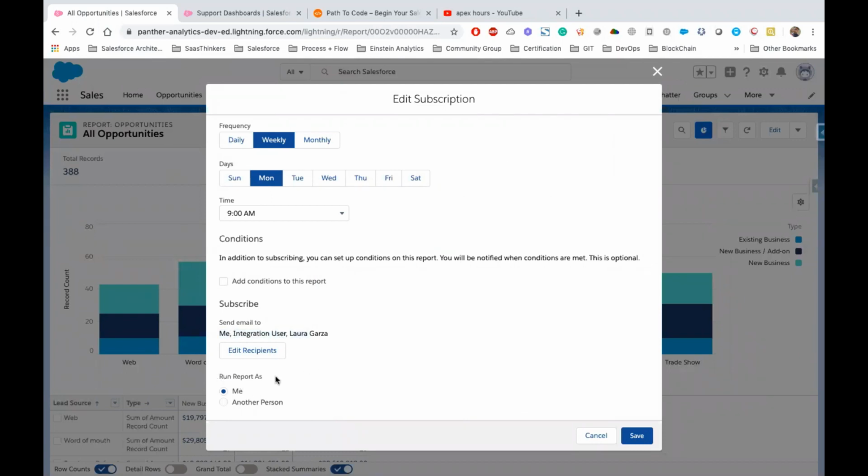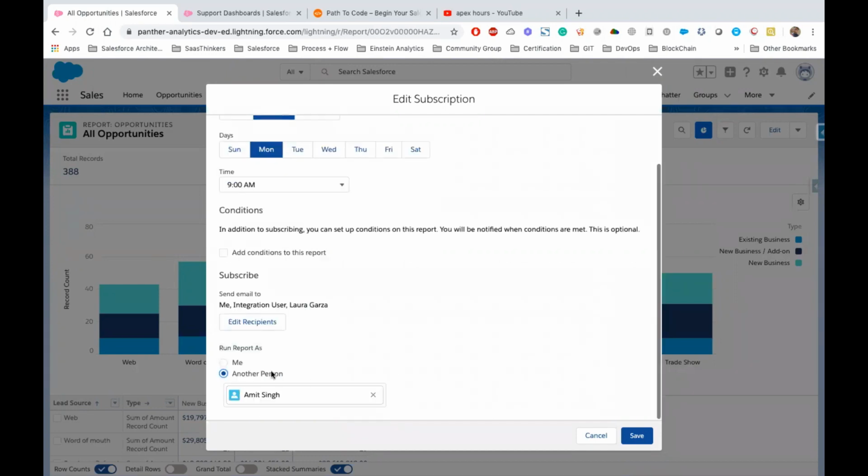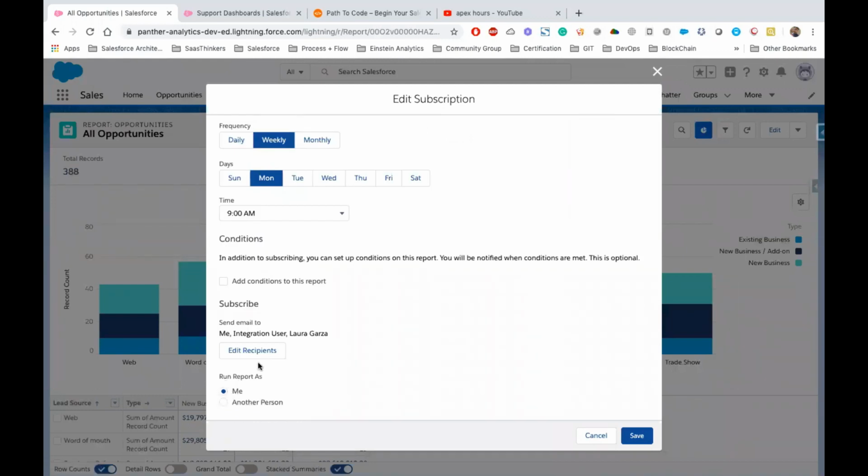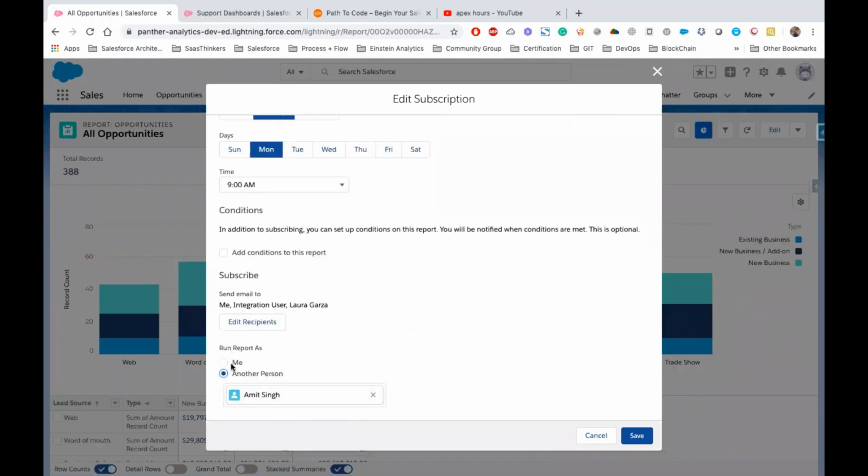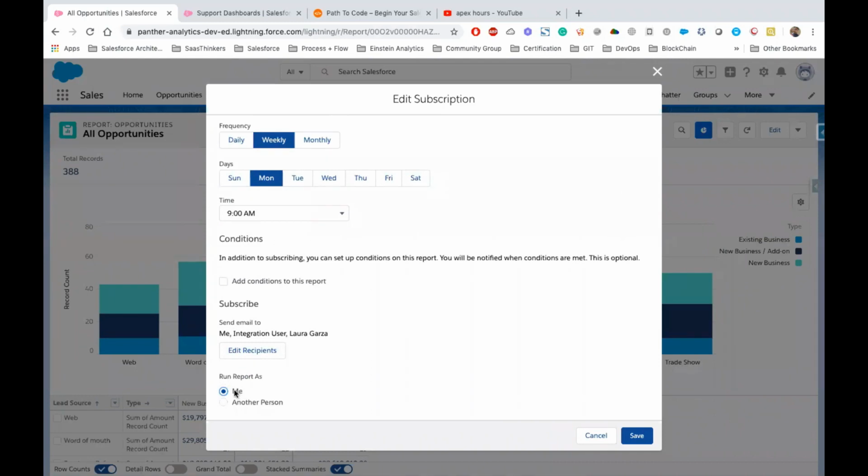And here you can see who will be the running user, based on whom you will be able to see the information, either you or another person you select. If you say the running user is me, that means the user to whom you send the report will see the information as per the access they have at the object level or record level.